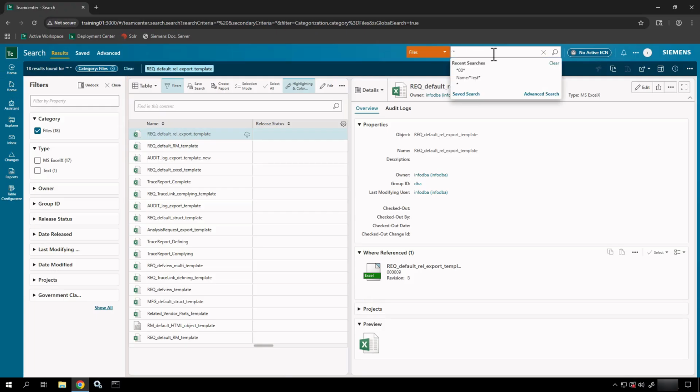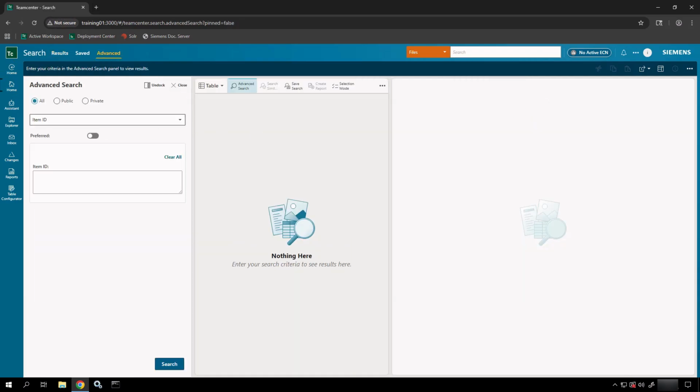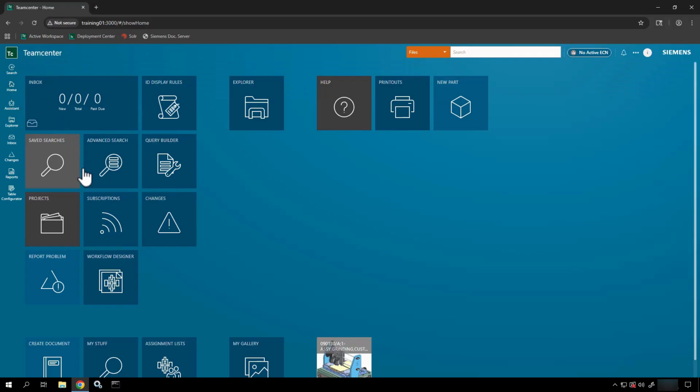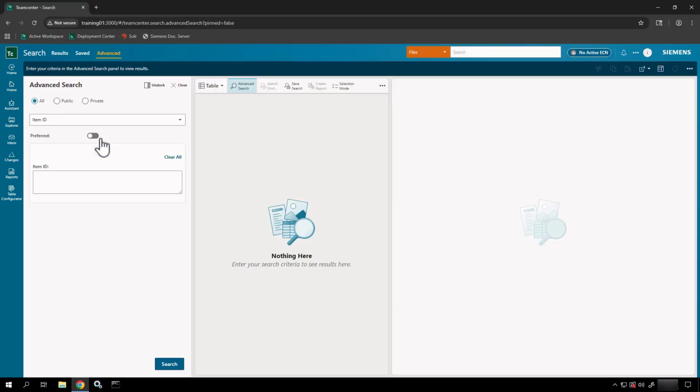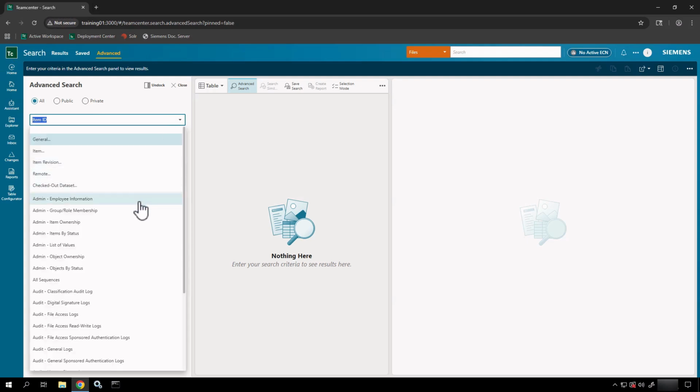The advanced search, which is available once you click in this field, you can see the advanced search here. So if I click advanced search, it will open up the advanced search. Now, if you go to your home and come down in here, you can see that there will be a Saved Searches and Advanced Search button. The Advanced Search button or tile takes you to that same page. So in here, what we are doing is we have a list of search types. So this isn't just going to search the whole database on what you put in. You actually have to define what kind of a search you want to run.